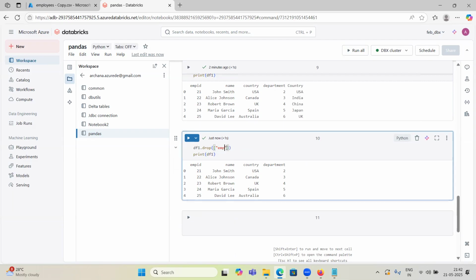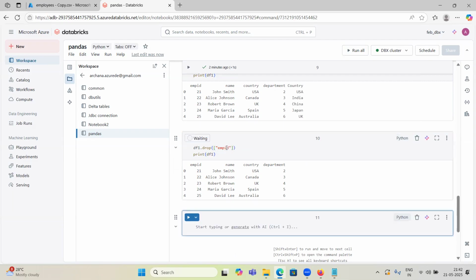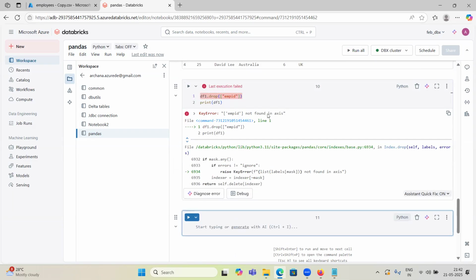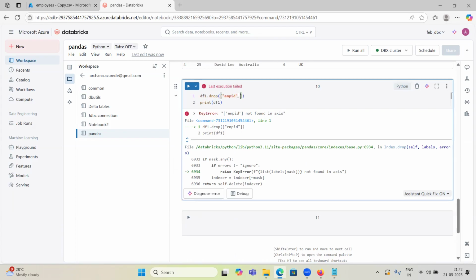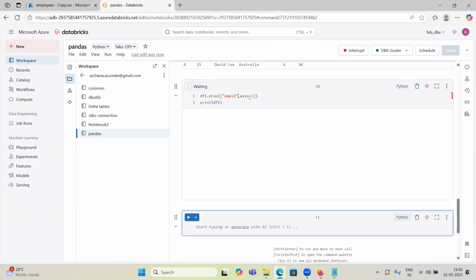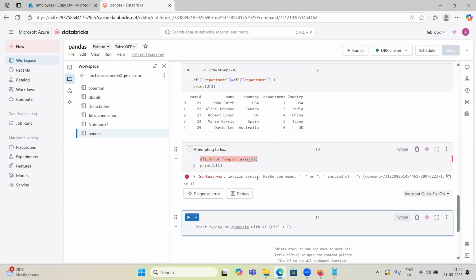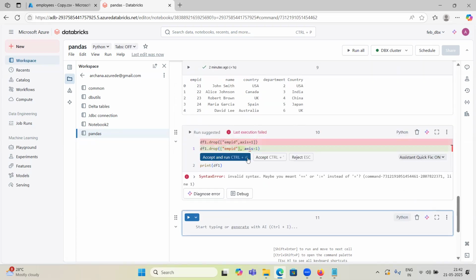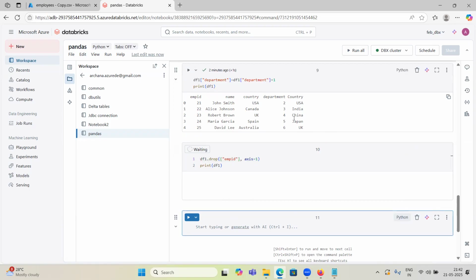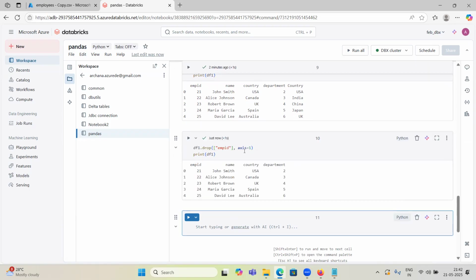Let me give Employee ID here. Hmm, Employee ID not found in the axis. I mean, we need to provide this axis. Invalid syntax. Okay, axis equal to 1.